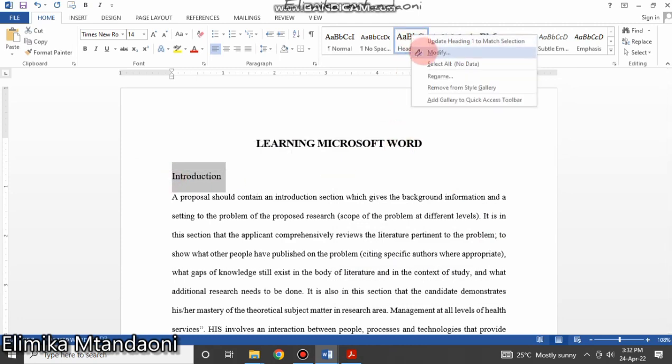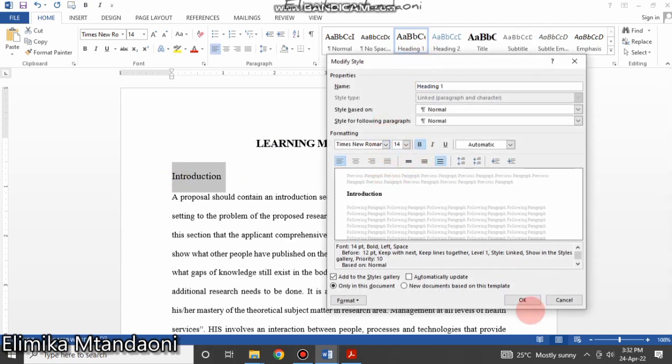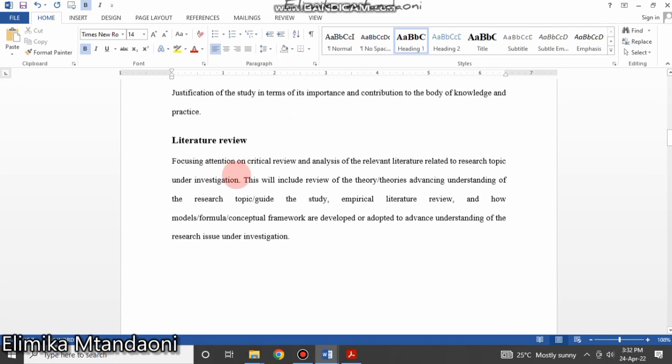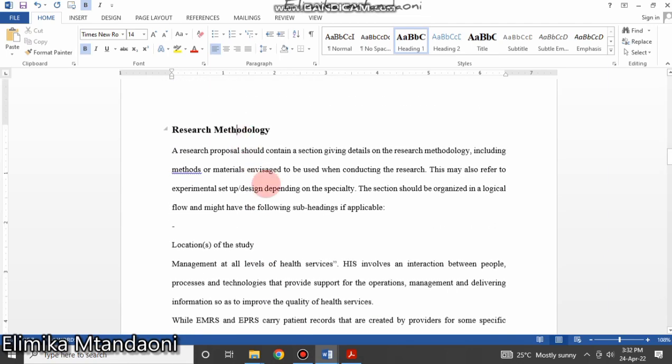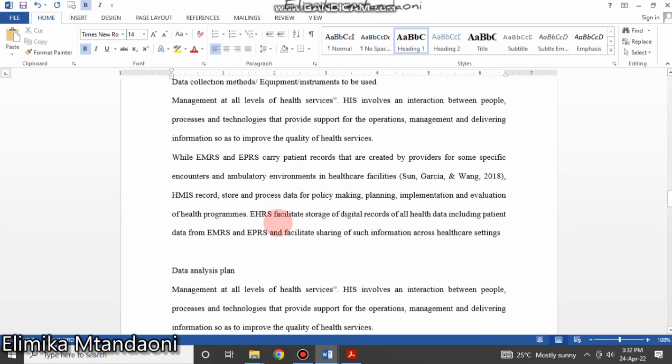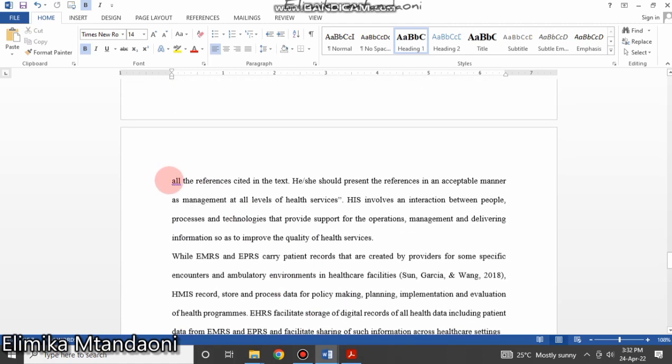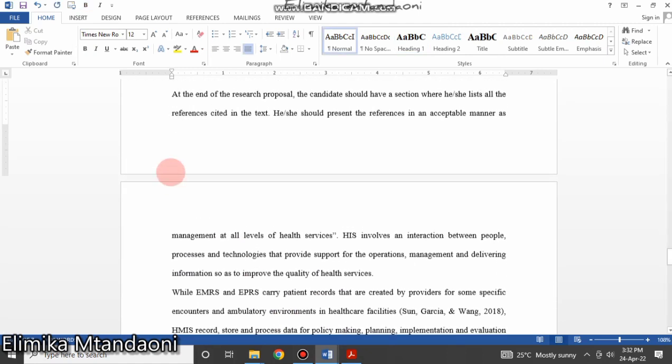Okay, but if we modify again, let's say this should also be bolded. It is also bolded. Now you see this heading 1 has changed, but the changes have not occurred only on introduction. You will find also changes in literature review, changes in methodology, changes in these references. So the effect is taken to all the document. So you see how we use these styles. We call these styles.